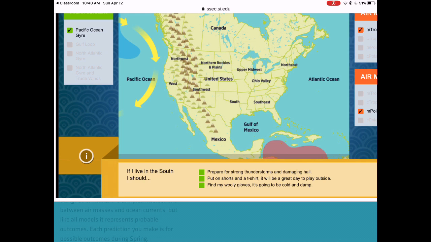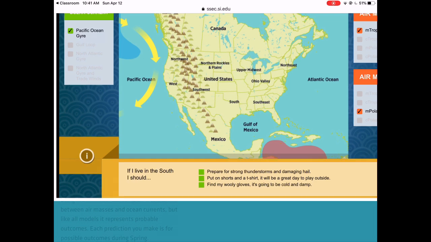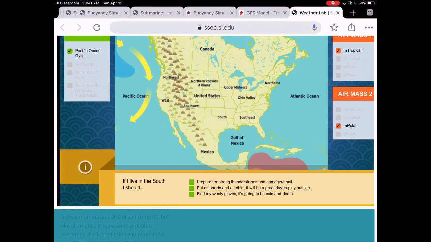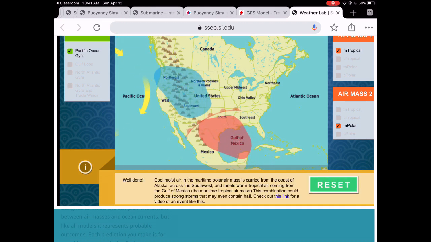And then it asks you, if you live in the south, again, not that this is very general, you're not being tested on this, but you see it says prepare for strong thunderstorms, put on shorts and a t-shirt, find my woolly gloves, it's going to be cold and damp. You can just pick one and see what you think is going to happen based upon tropical moisture, polar moisture, and Pacific gyre. Well, those all sound kind of wet to me, so I'm going to go with thunderstorms. And it says I was right, and then it shows you what that looks like.